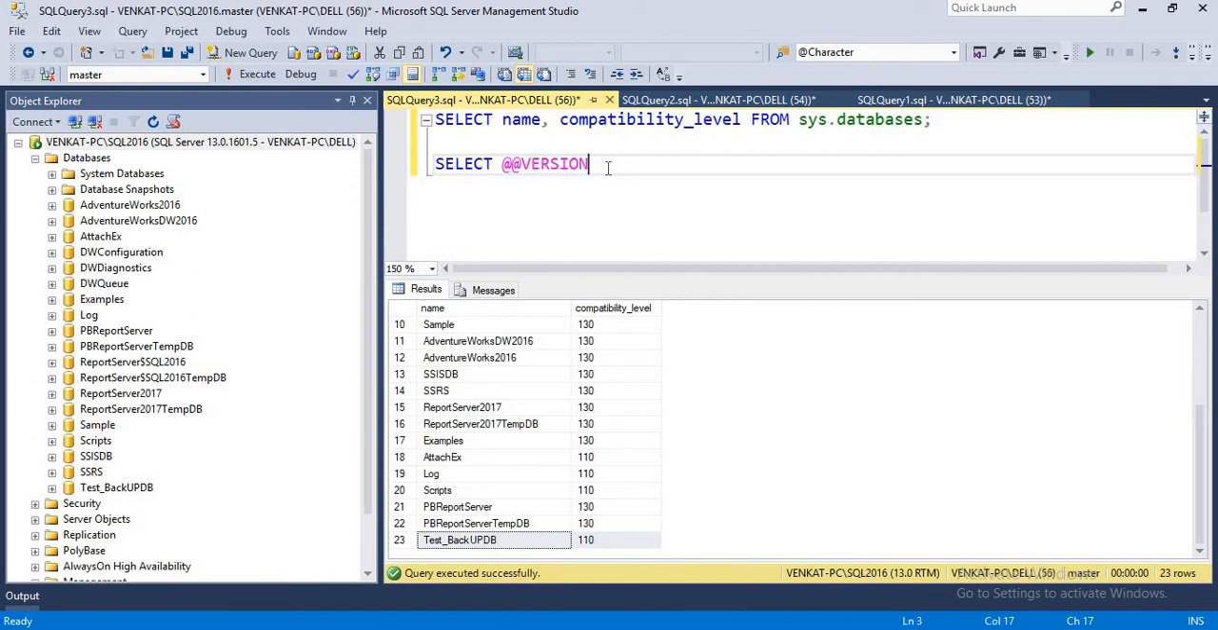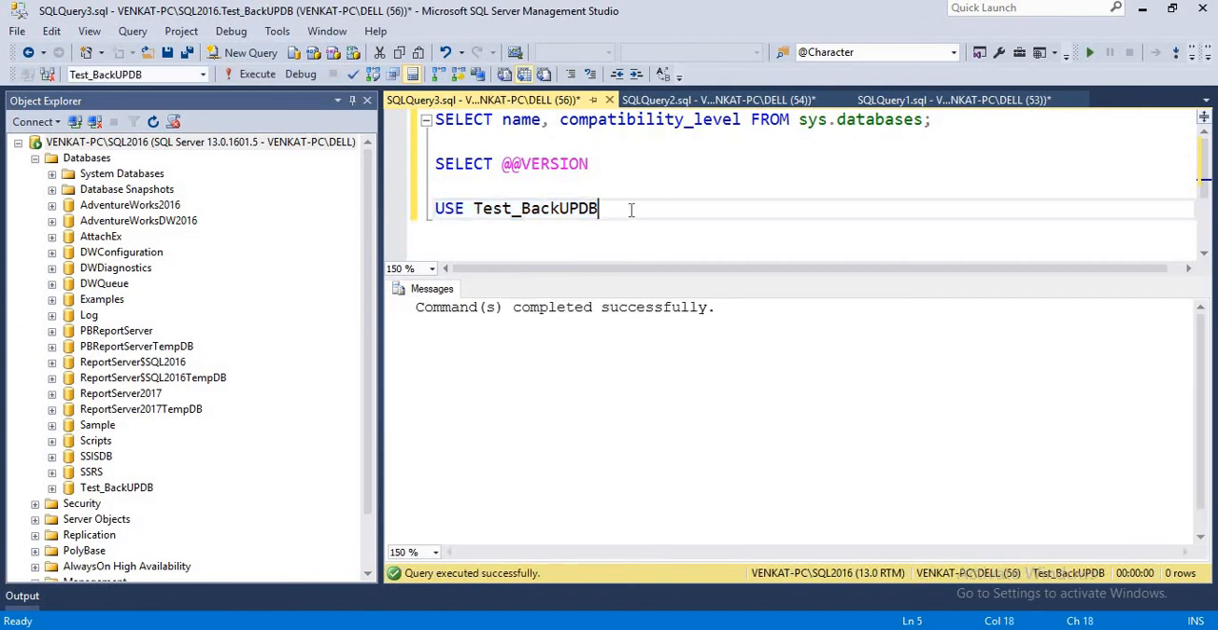But since I migrated my database to the newer version, I want to use some new features of SQL Server. So let me quickly use that particular database and run some 2016 feature. STRING_SPLIT is probably a new function introduced in 2016. I am using a 2016 database engine, so will this work or not? Let us see.